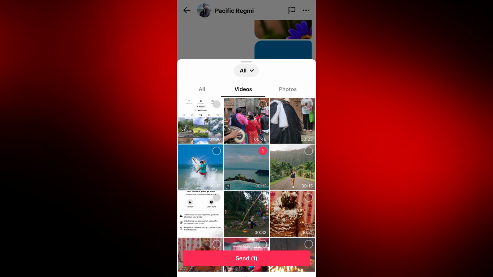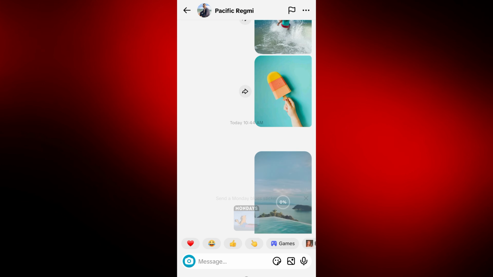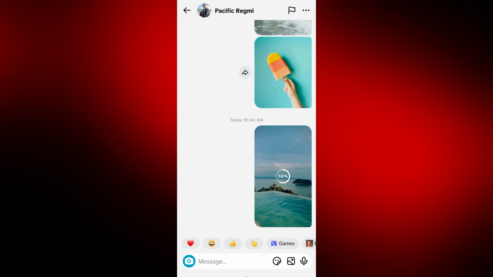Once selected, tap on the send button. The video will now appear in the chat, and your friend will be able to watch it directly in TikTok messages.